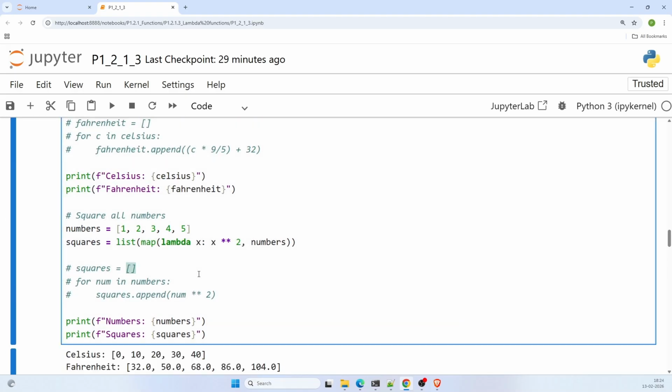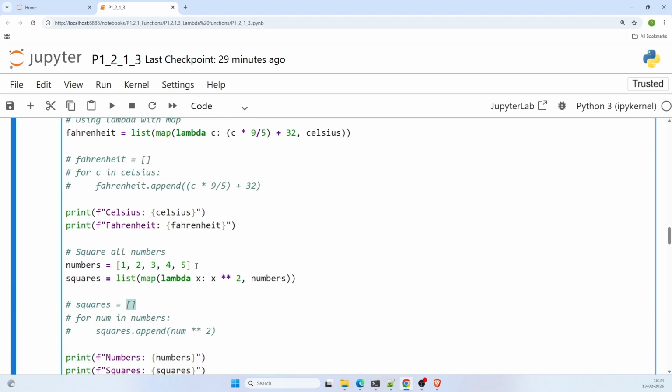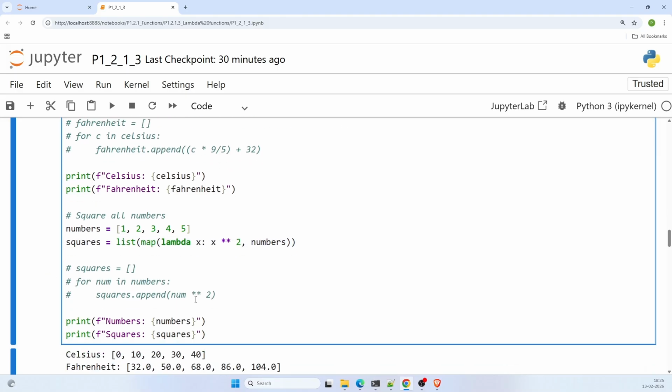Now there is one more example, numbers. Same here: numbers equal to 1, 2, 3, 4, 5. First apply the lambda function. Here the lambda takes only one parameter, and for that parameter this expression is given: x squared. Call this lambda function for each item in numbers, and finally concatenate that into a list. So this entire one line is nothing but these three lines.